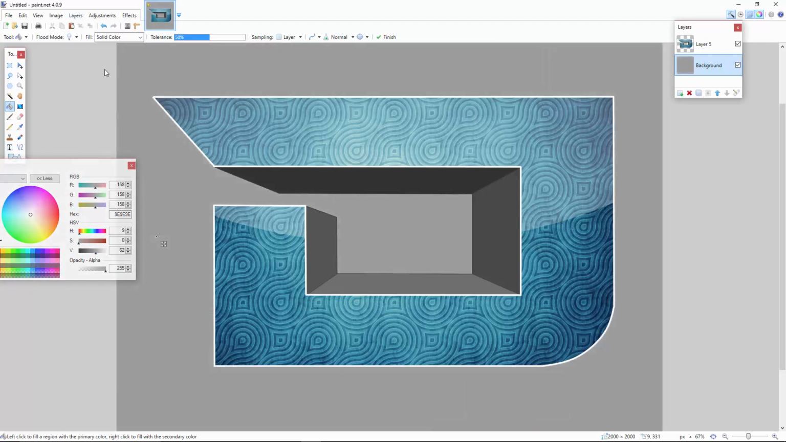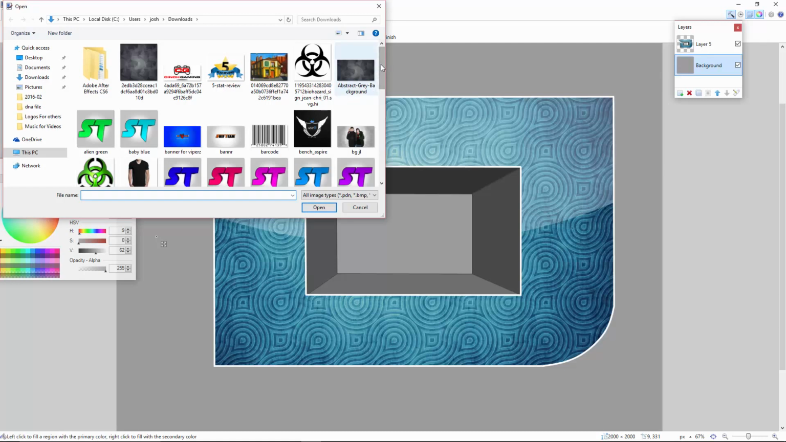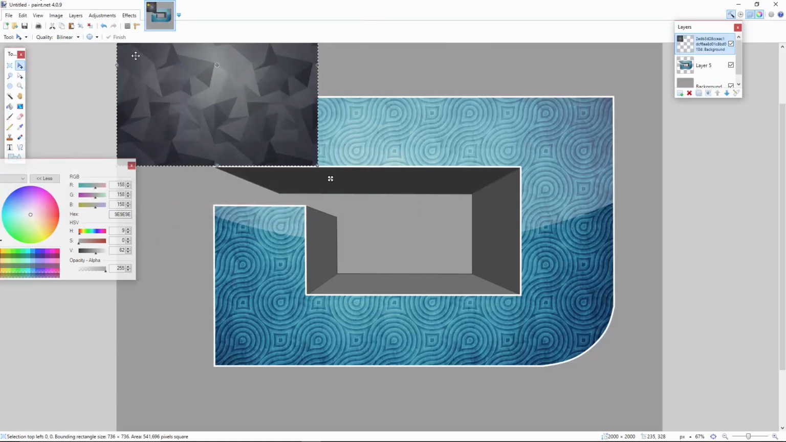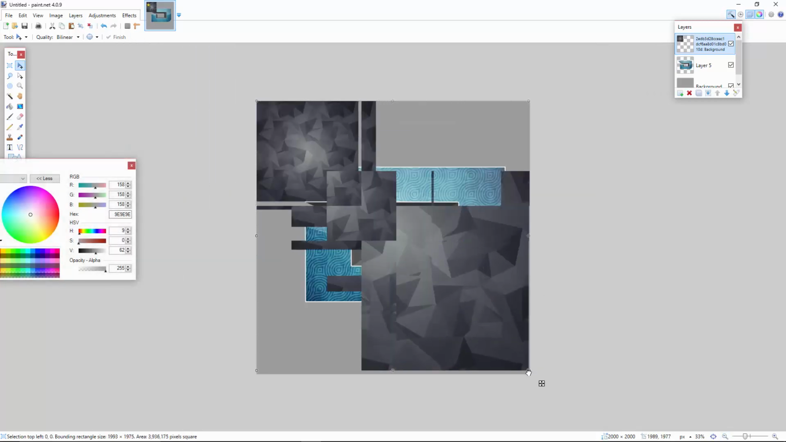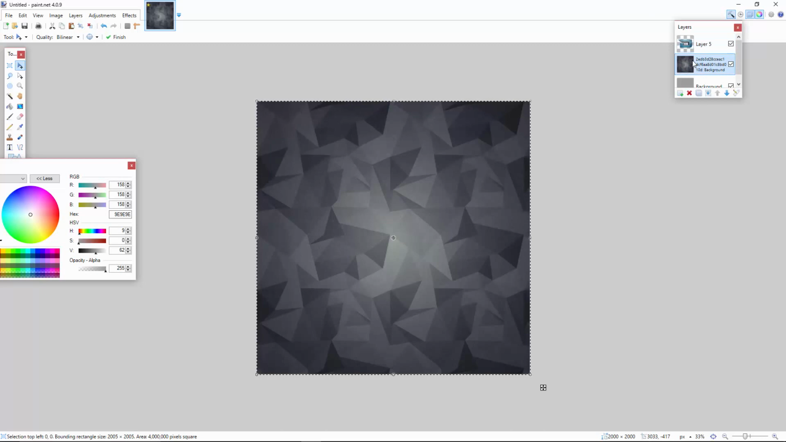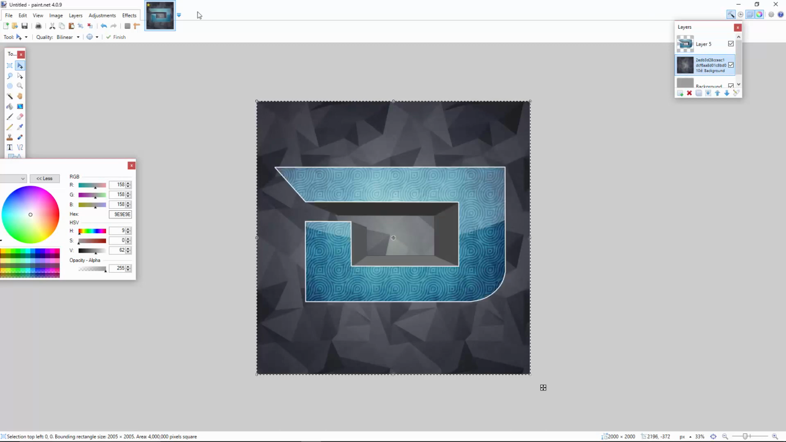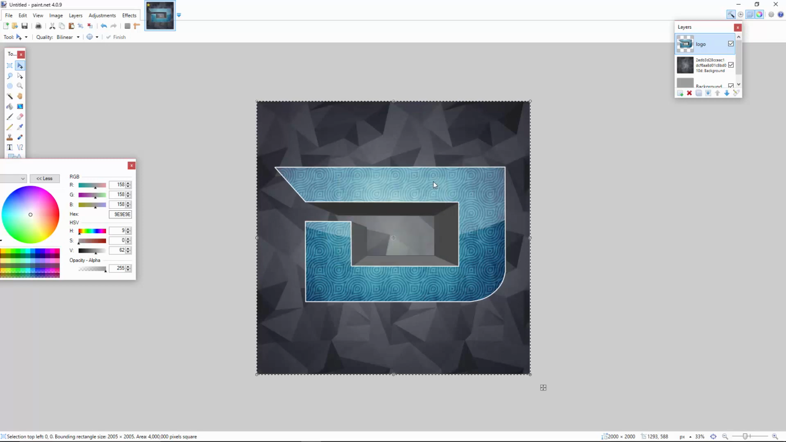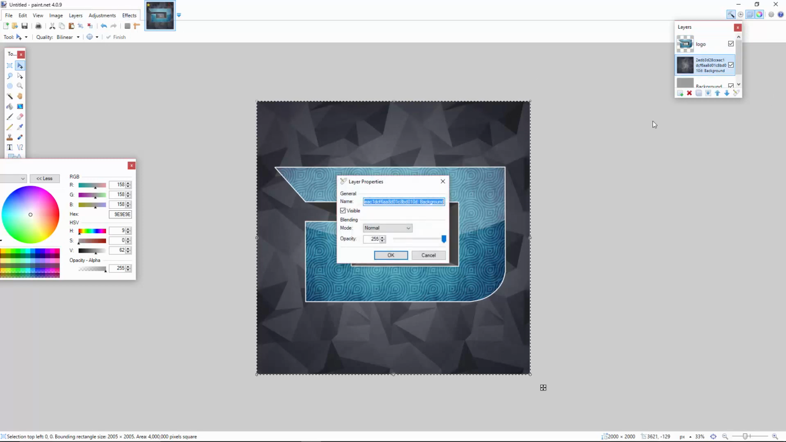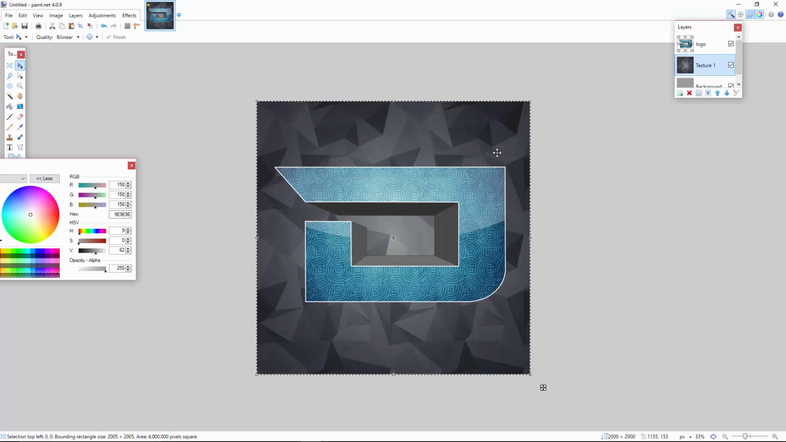Now click on layers, import from file. I'm going to import the texture that we want for our background, guys. So for this, I'm going to go with this pattern. Right here, drag this underneath layer 5. Let's just rename layer 5 to logo. And this one here, we're going to call texture 1. I'm just going to rename all these just in case I ever go back to edit this.